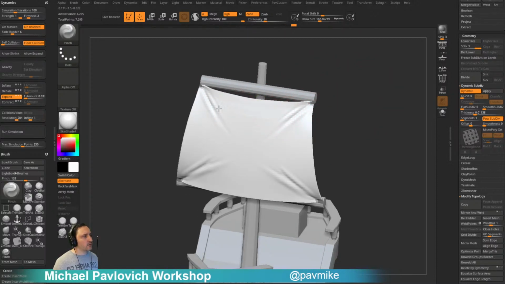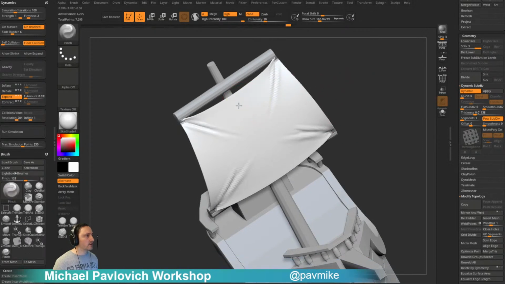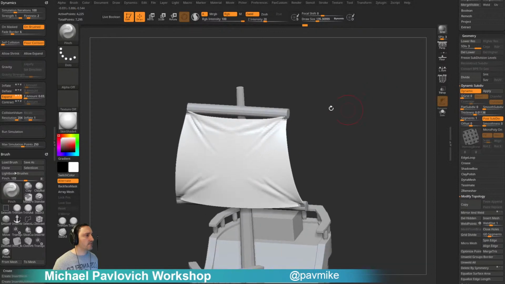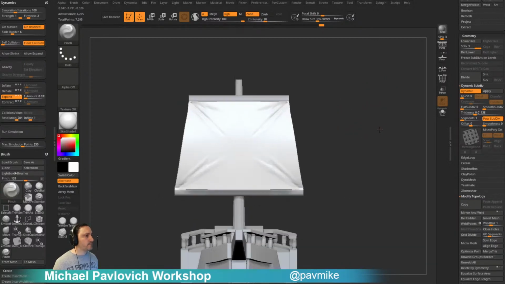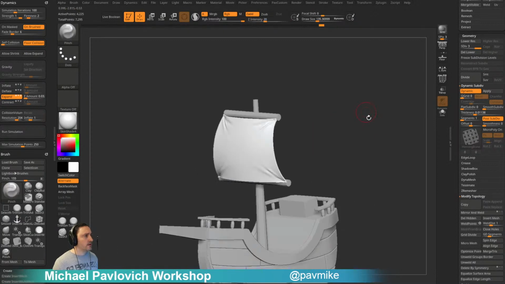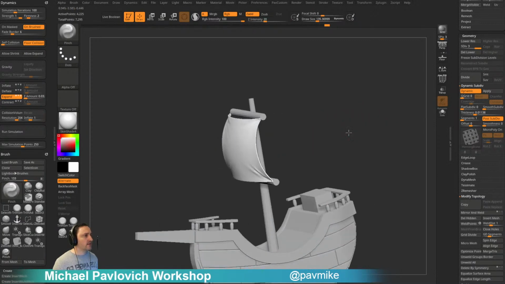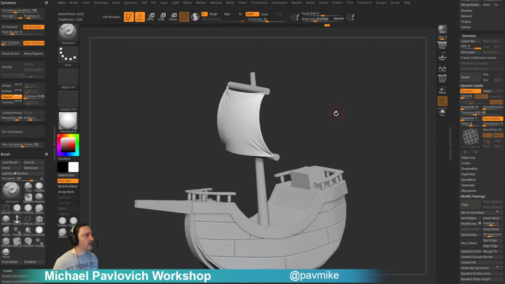So that's one way you can manually get some of that look you're going for. Again, you can just sculpt it in first and then use the pinch brush with simulation to get it into that zone. So let's smooth this down a little bit here. So we've got some cloth sails. You can make them chainmail if you'd like. I don't think we'll do that.